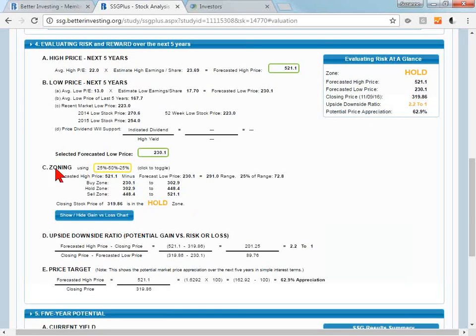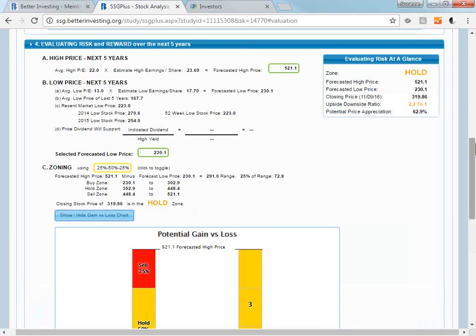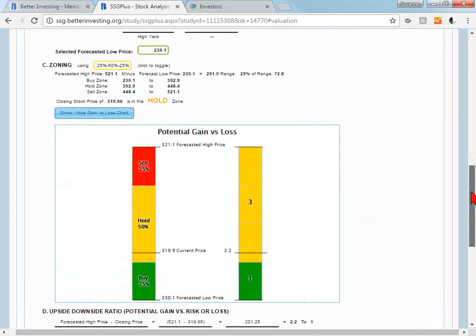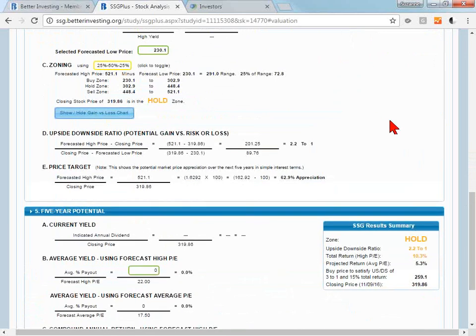And I have a bunch of calculations. So the zone here is a way of showing the breakup of the distance between the forecasted low and the forecasted high. We break it up with the majority of the space in the middle and 25% of the space at the top and 25% at the bottom. And our current price is indicated here. So this is showing me that based on these calculations, and this is my SSG, it might not be the way your SSG is projected, that it is a hold.